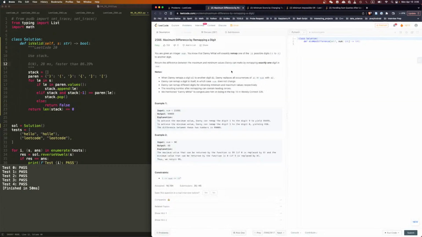Maximum difference by remapping a digit. You give an integer num. You know that.